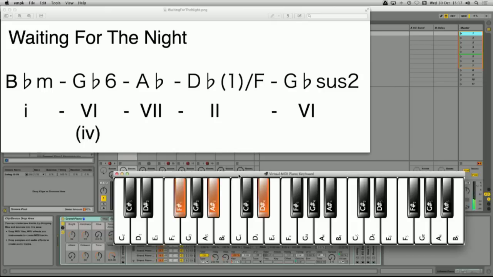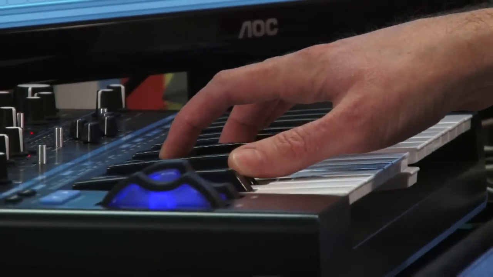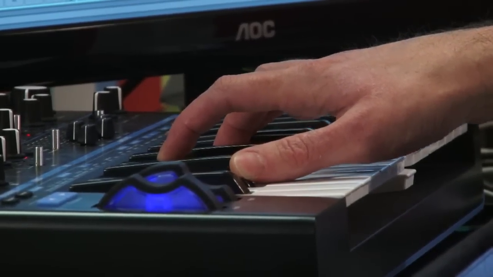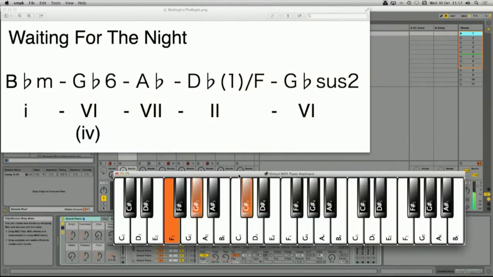So this is the chord we have here, and you can see this is why I've put in brackets underneath it. It could be the 4 chord. I'm defining it as a G flat 6, and also because you remember the bass note went down to this G flat. So we have that chord there, then an A flat, which is the 7 chord, and then we have this chord here, which I've called a D flat first inversion.